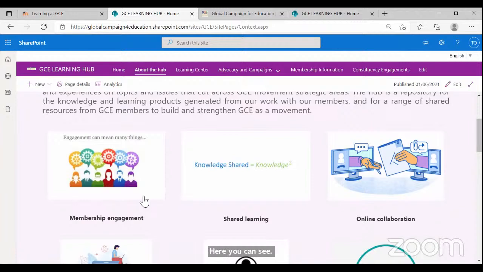So the first, as you can see here, is that the GCE Learning Hub will serve as a platform for membership engagement, which is quite important, as we know, as a collective movement, to just ensure we're engaged with each other's work, as well as GCE's work, and ensuring we're aligned as well. Secondly, the second two purposes are shared learning and online collaboration.